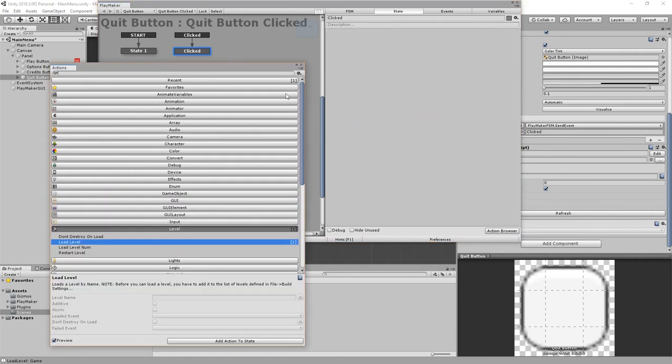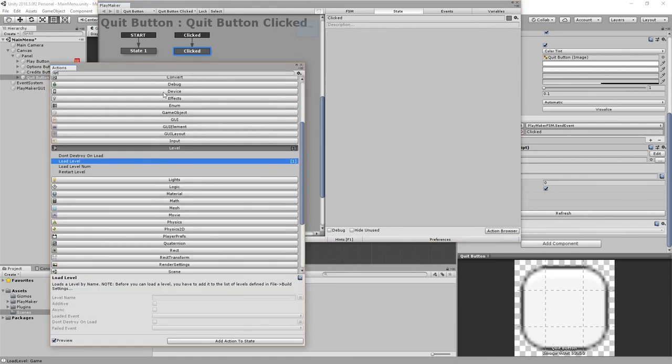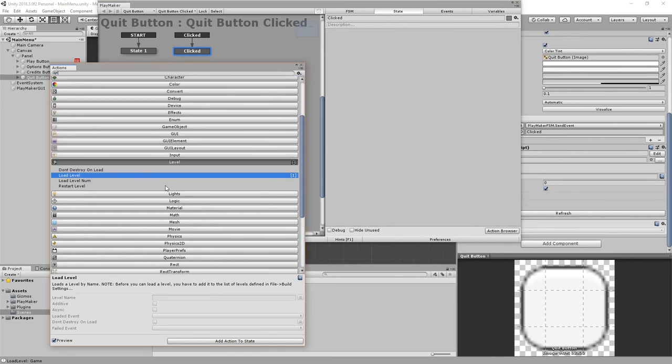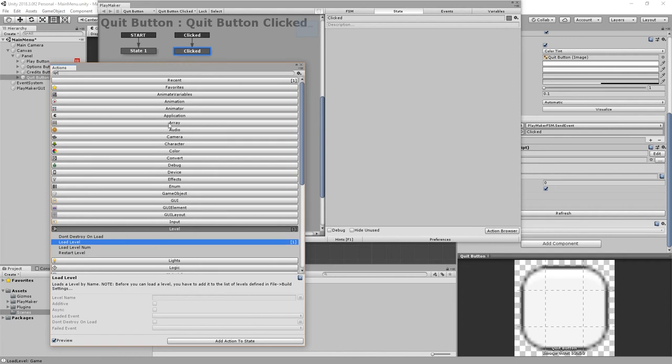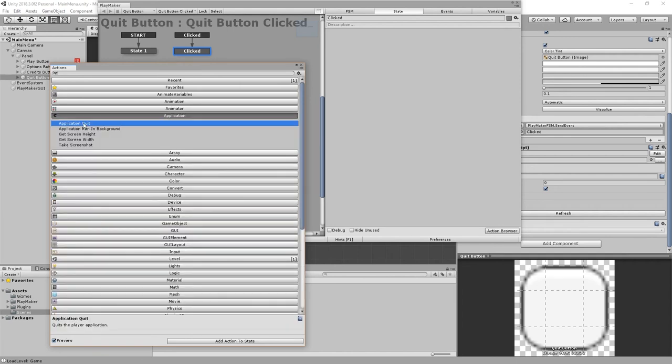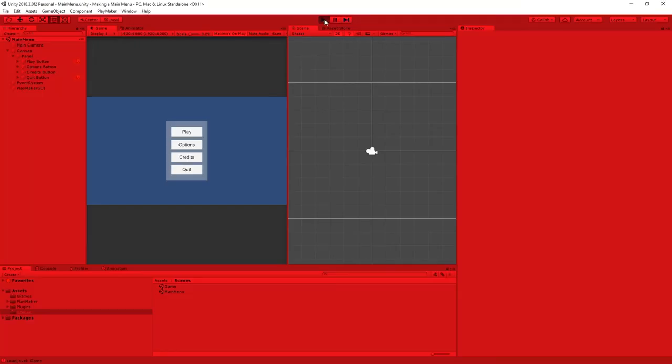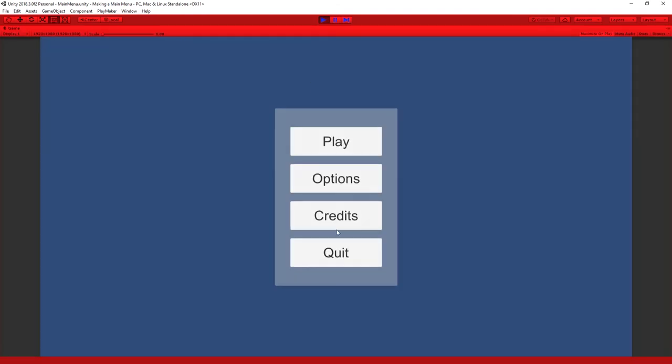Now we want to open up the action browser, and we can either search for quit, or we can go to the application category, and then double click the application quit action. That's now been added to our clicked state. There's no extra data needed, it just quits the game, so we're done. Coding is easy.